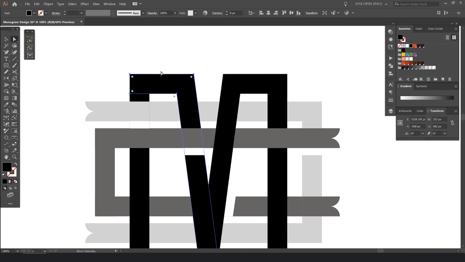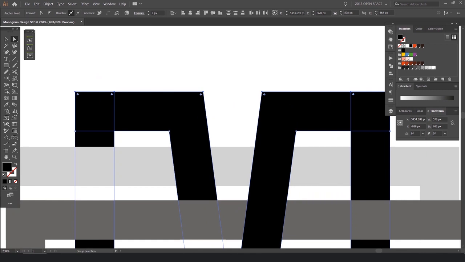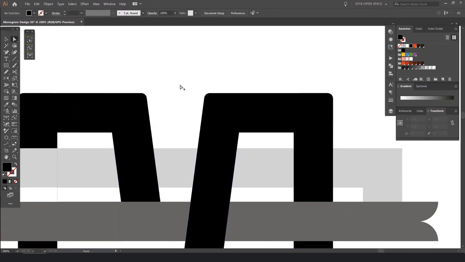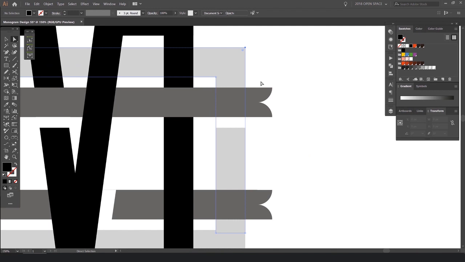And I'll select certain parts of the M that I want to round off, like these top anchor points. If you go to the top corner, or in the middle of Illustrator up the top here, you can see it says corners. Once you select the anchor points, you can actually put in a number, like I'm going to put 10 pixels, and now you can see it's rounded off those corners.